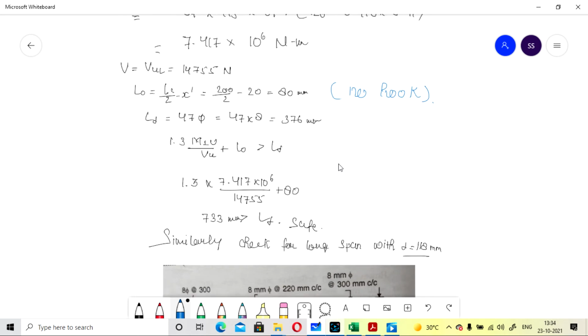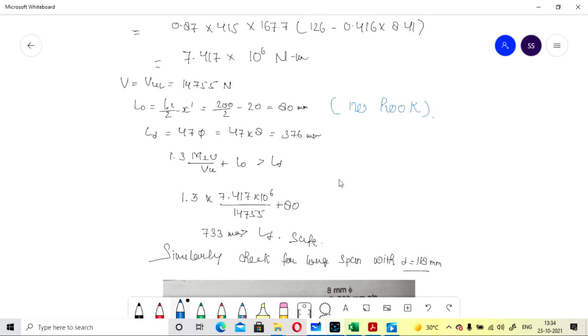So for the checks, you have to apply this formula for the development and check, and this value should be equal to or greater than Ld, and then it will be safe. So 1.3 M1u by Vu will come as 1.3 moment of resistance that we have calculated upon shear force for longer direction plus 80 that we have calculated. It is coming at 433 and it should be greater than our Ld value that we have calculated here, and it is same. Similarly for longer span you can also calculate. So this is for shorter, and you can go for longer span with effective depth value as 118 mm.